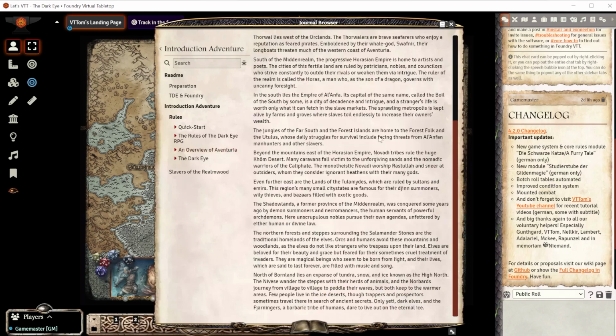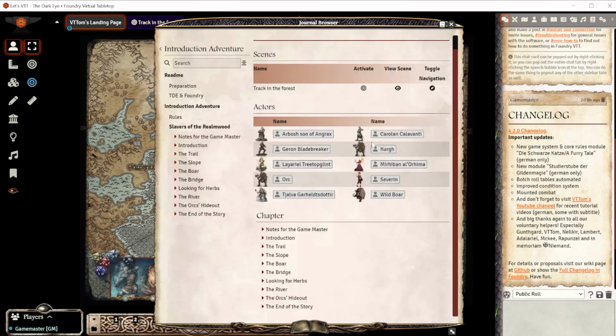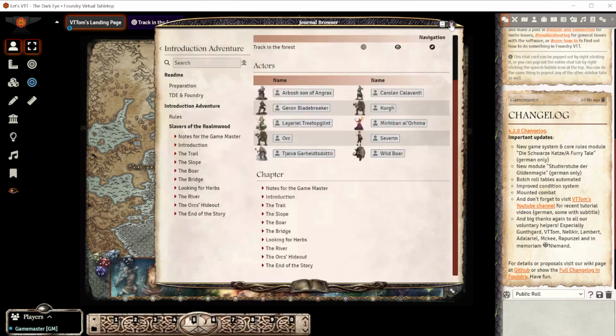We have an overview of Aventuria, which will just give you some slight information, and it will have the journals you require as a game master of Slavers of the Realm world, as well as an overview of the included scenes, which is just one for Slavers of the Realm world, but with 3 different scenarios. I will give you insights into this one later on, and some exemplary characters you can use to play this game. And here we see you have different chapters in this adventure, notes for the game master, and all the different parts of this adventure.